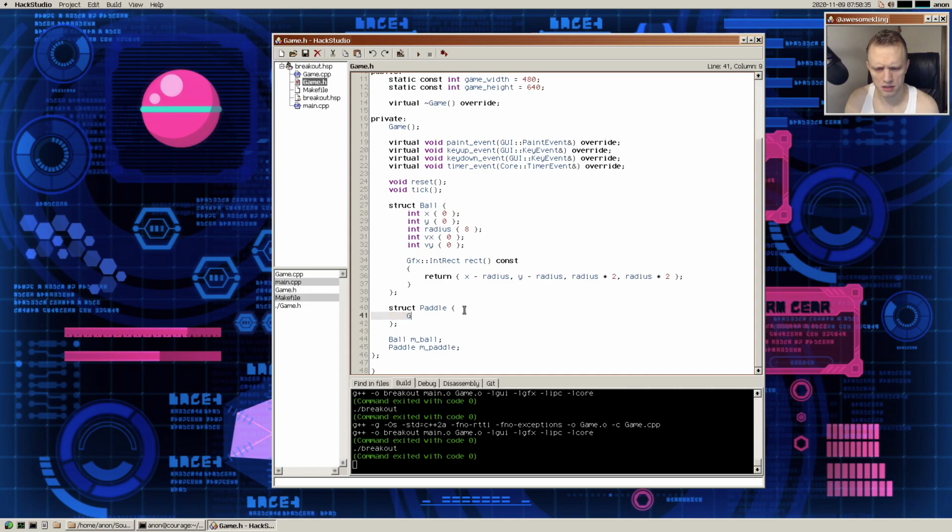So the paddle, I guess we can store it as a rect, maybe? I feel like that's the easiest thing. I'm just calling it rect paren so that these are symmetrical. I don't know why that matters to me, but you know what? That doesn't really seem necessary. Let's just do that.